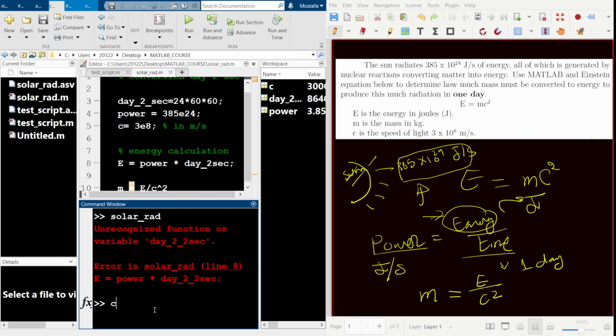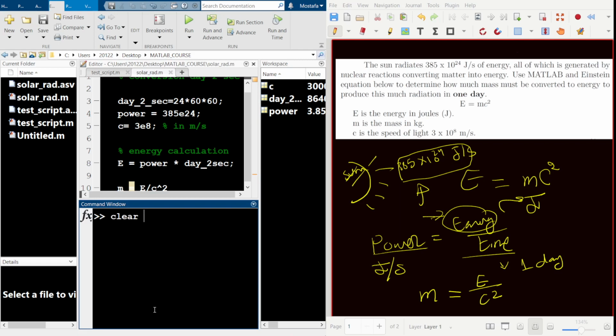Maybe you would like to use clc and clear here, to be on the safe side. And then we can run this again. Let me run it by recalling the name of the file. You can use the up arrow on the keyboard for that. If I hit the up arrow, it gives me the previous script I used, and the one I need is solar_rad.